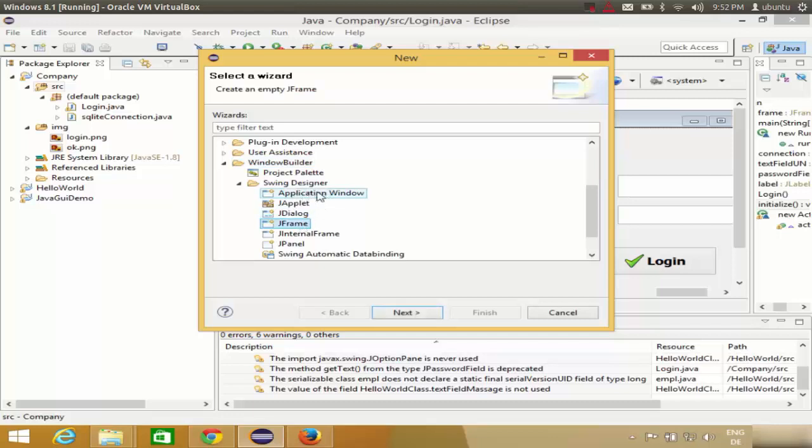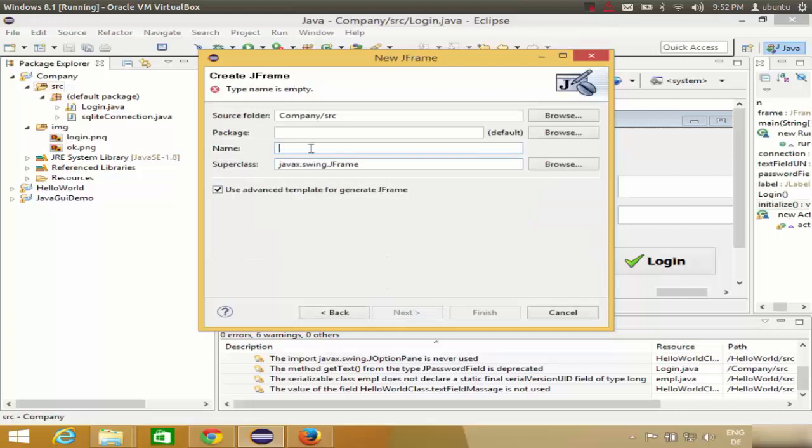Application Window will create a main method inside your JFrame, and the main method can be only one, right? And this JFrame is just a frame, another frame. So you need to choose JFrame in this Swing Designer. Select this JFrame, click Next, and give a name to your class. I give the name to my class as employee, is it correct?